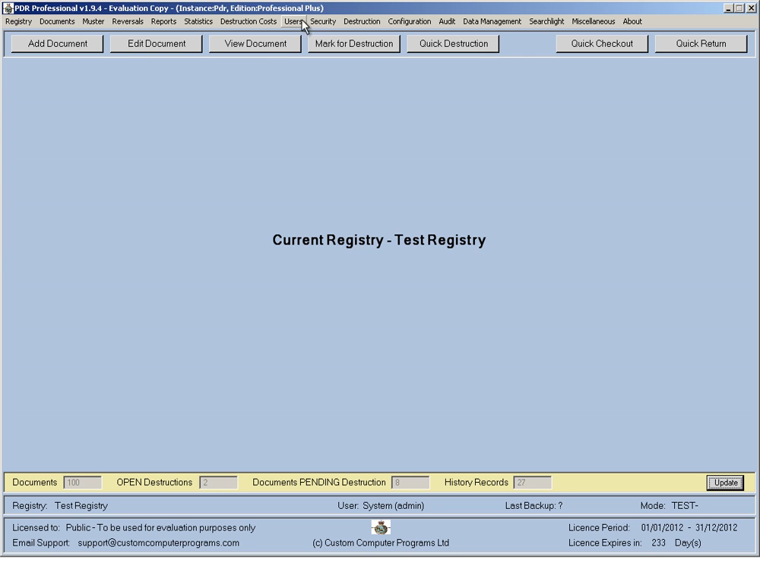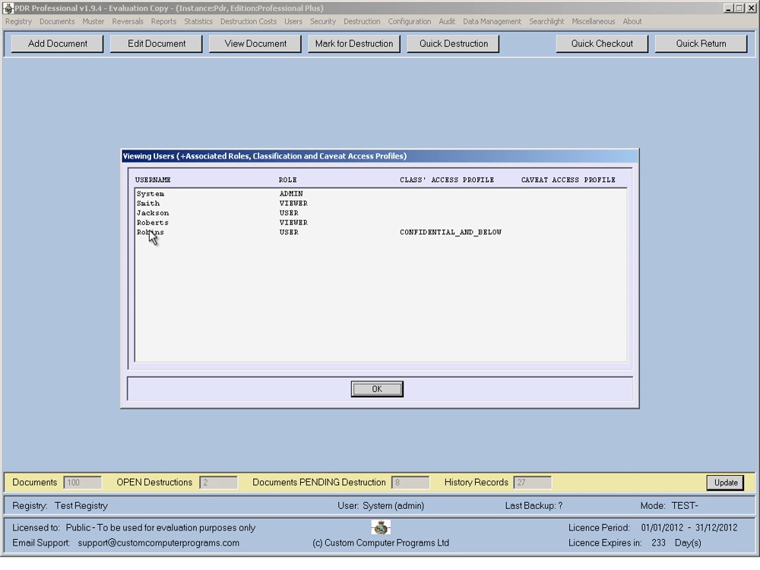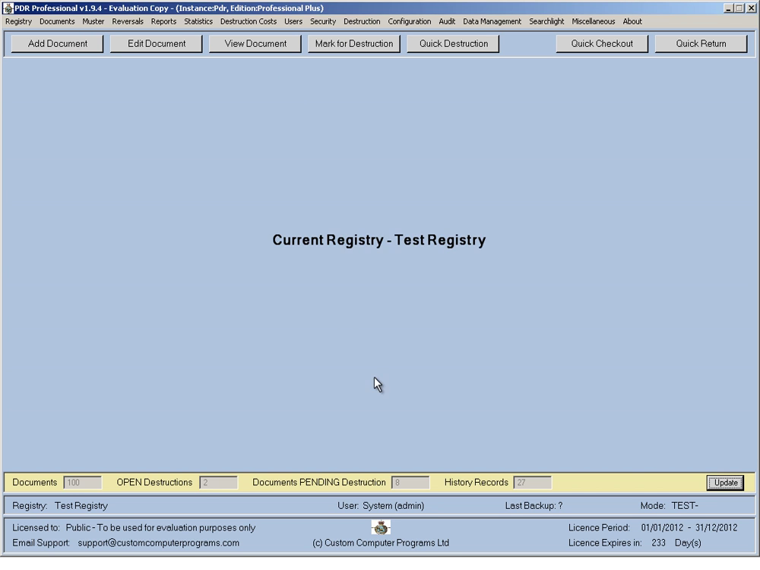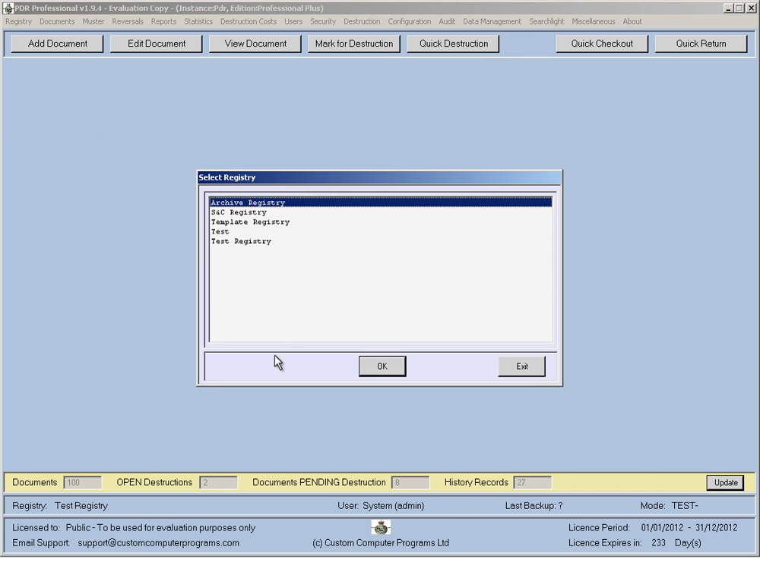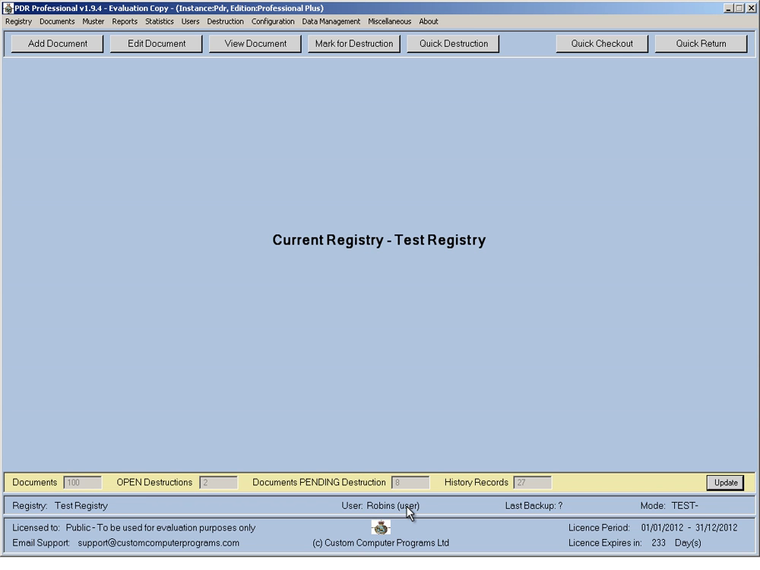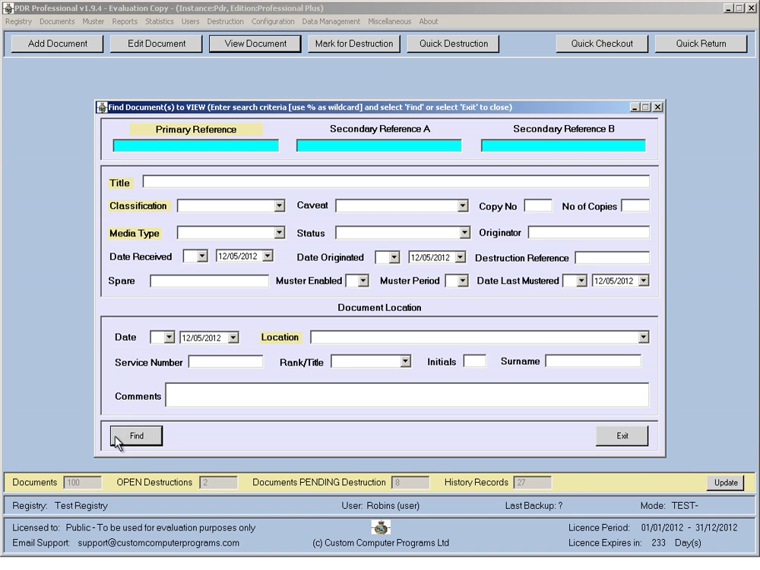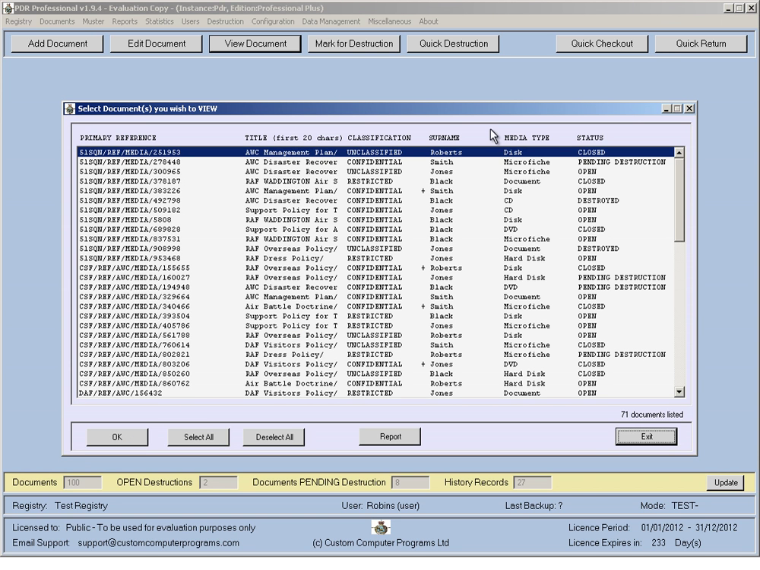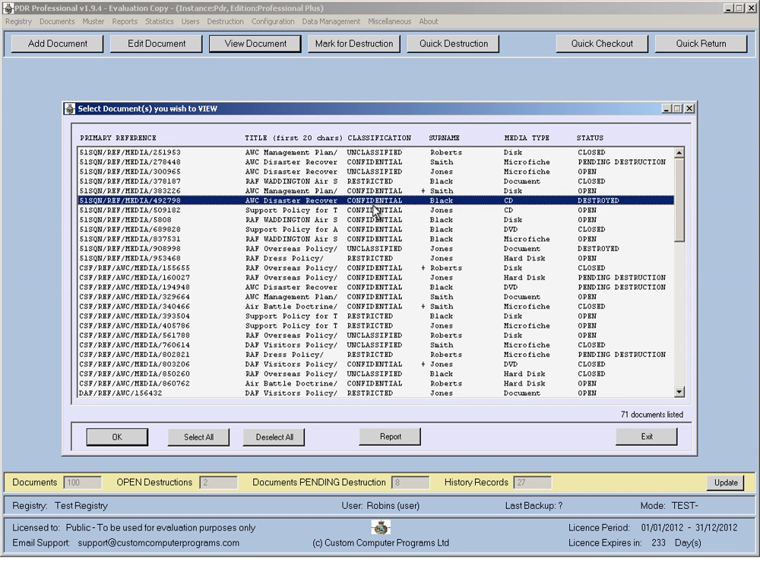Okay, and just to refresh once more, it's the user Robbins, confidential and below. So I will now select the registry test, I will log in as Robbins and log on. Okay, and we can see here that Robbins has been associated the user role, and his access profile is set to confidential and below. So if I go to view documents now and I find everything, you see in this list I'm only seeing everything confidential and below.